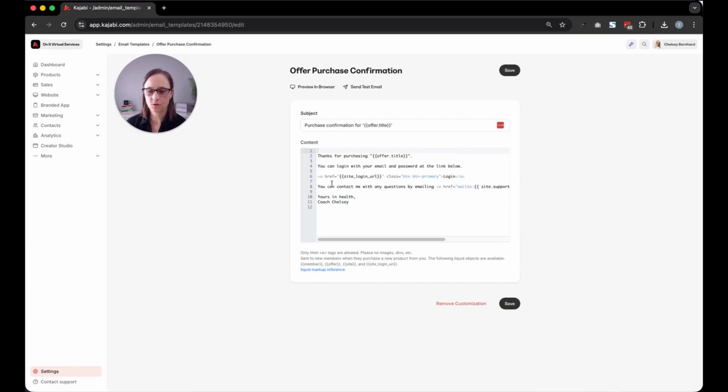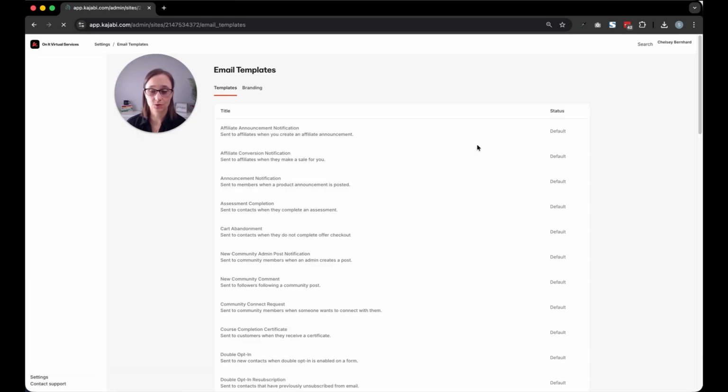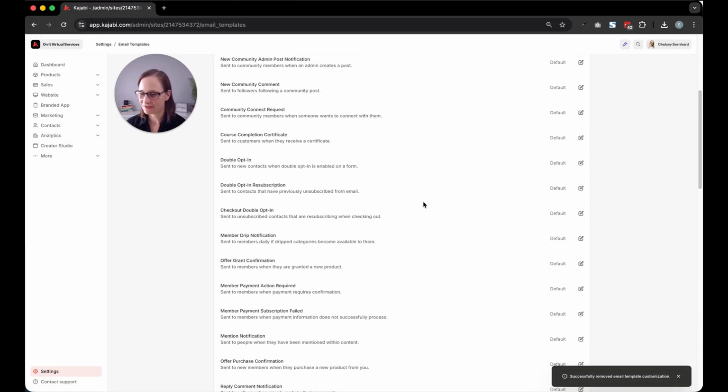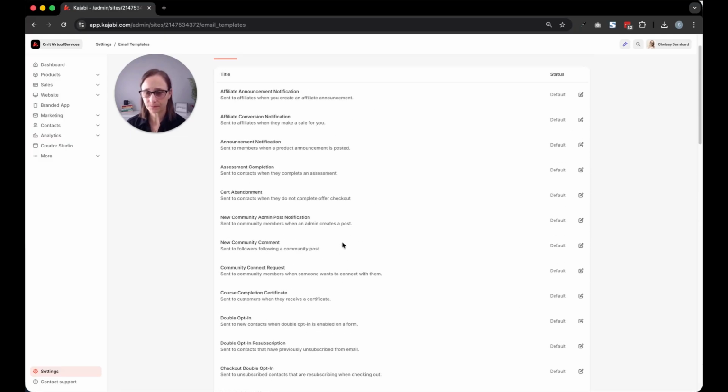Okay, now if you make a mistake or you don't want to keep that customization, you want to revert it back, at the bottom here it says remove customization. So I can click that. You get the warning. Do you want to remove it? Yes, I do, because I don't actually want to send that out because I'm not Coach Chelsea. And then if we scroll down, offer purchase confirmation, it's back to default. Okay, so you can always reset it back to default if you want.